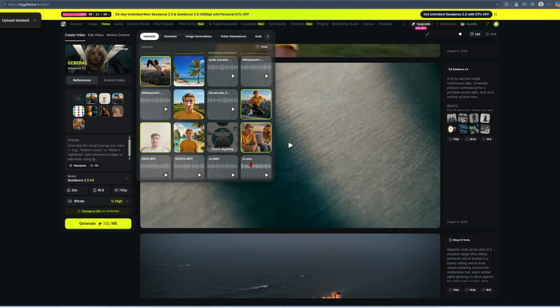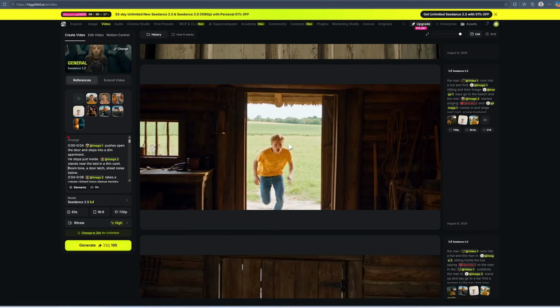So I've uploaded my images, and I've also given timestamps, so it knows when to hand each action to the characters. At 0 to 4 seconds, image 1 pushes open the door and steps into the apartment. He stops just inside. Image 2 is standing near the bed. I've written all my prompts like that, but you can write it in a very simple way, in plain language. It doesn't have to be technical. You just assign the action to a specific time, and all of the actions happen inside the 30 seconds.